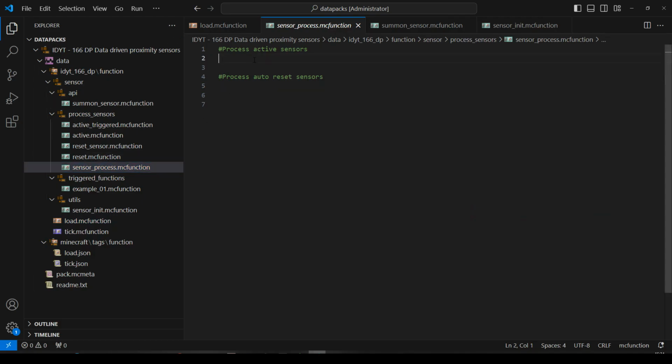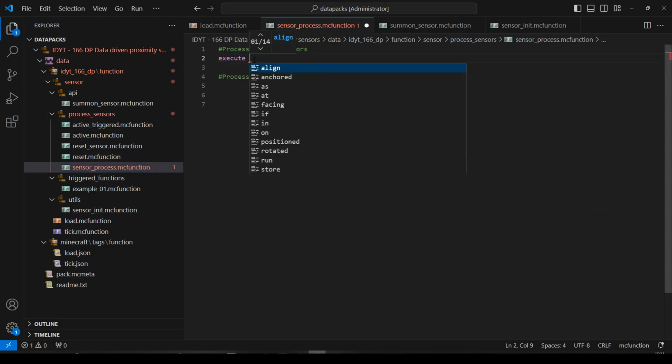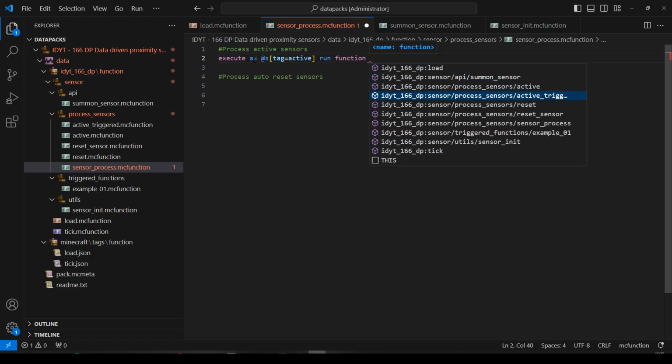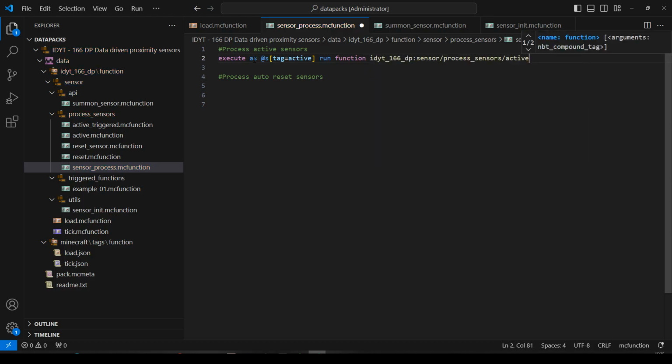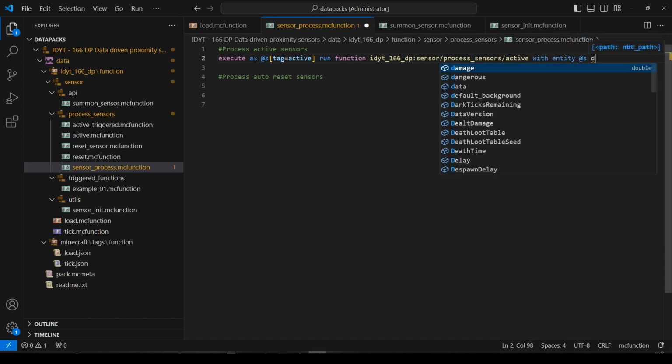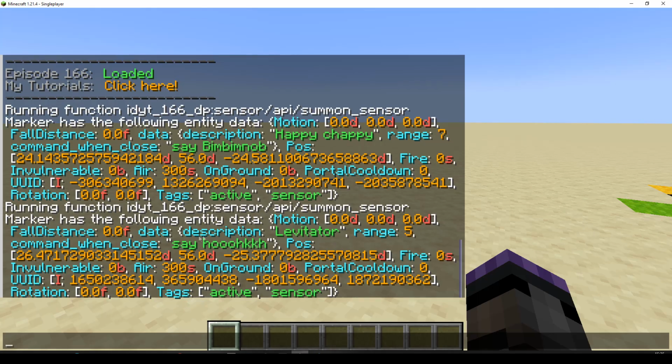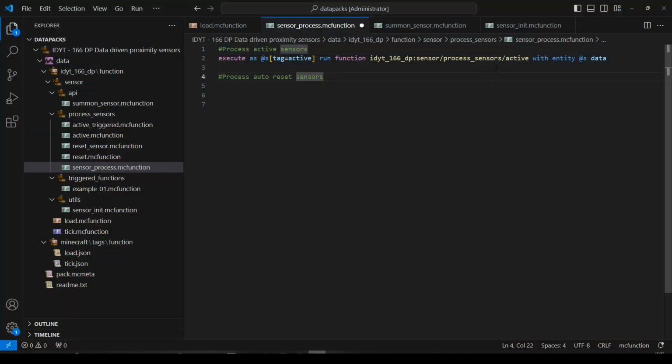Okay, let's save that. Sensor process. Process active sensors. Execute as S, tag equals active, run function active. And we also pass with entity at S data. So what we're doing there is running the function with the data from the entity. So this description, the range, the command when close, that's all going to get passed to this function.